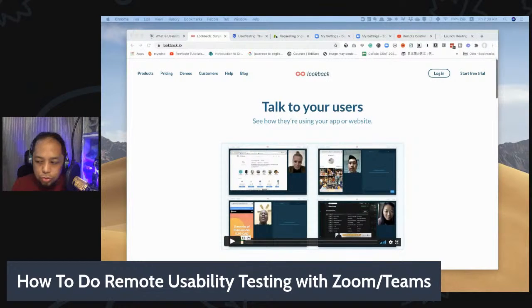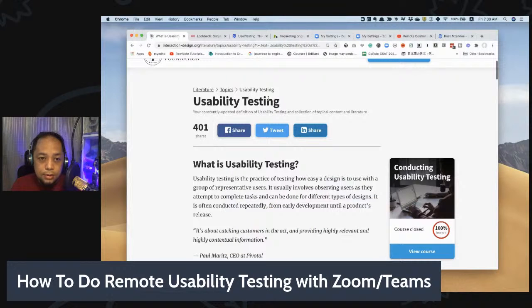So, how can you do remote usability testing with Zoom or Teams? Now, if you're in experience design work like me, this is a familiar thing that you'd be doing.